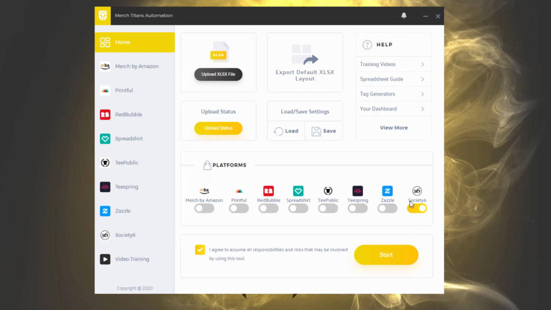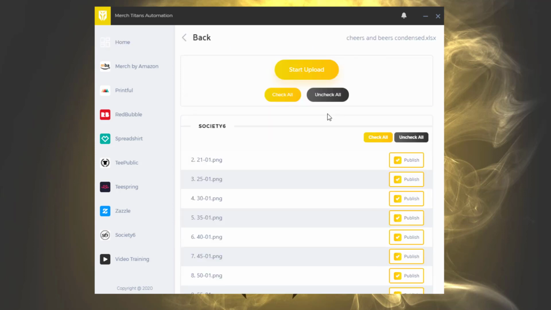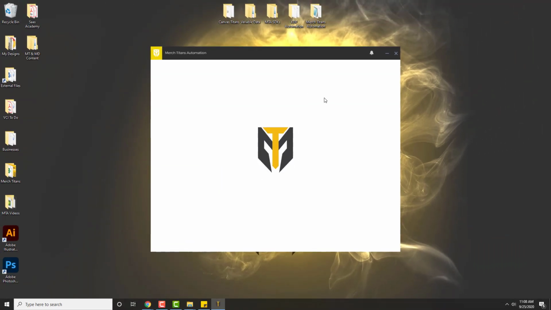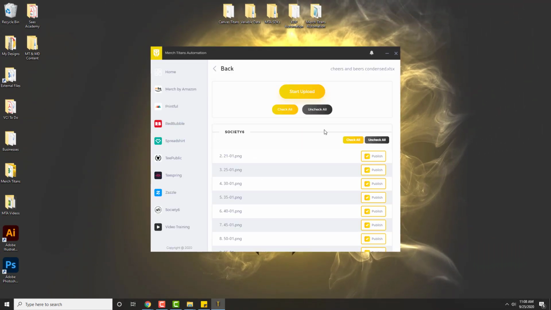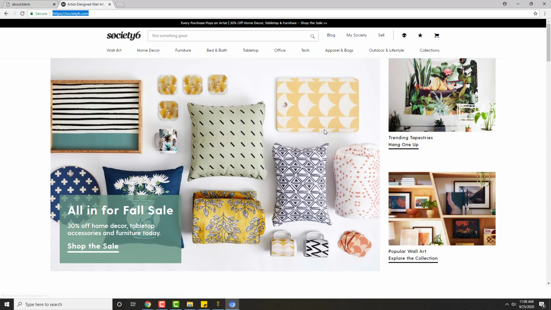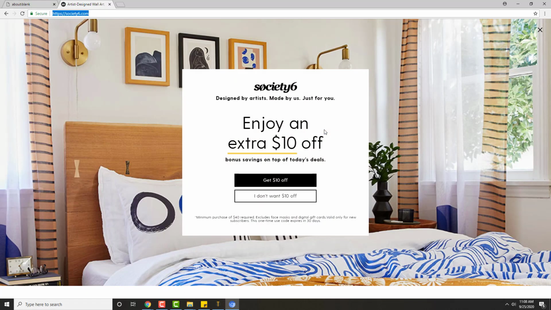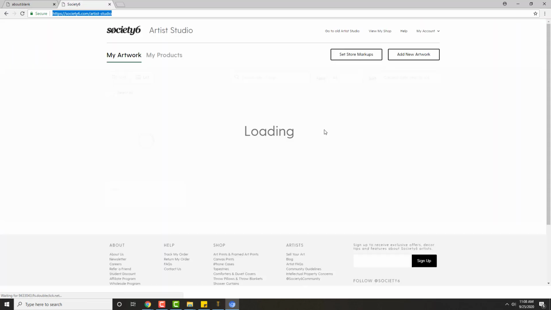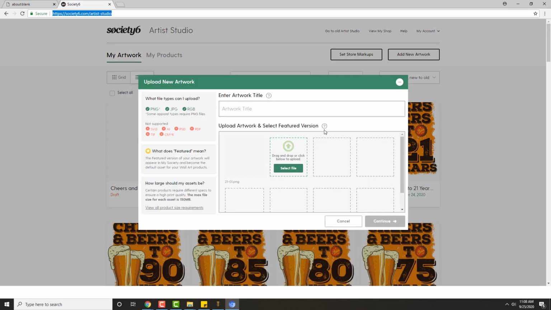And I have Society 6 enabled, so I simply just need to click Start, hit Start Upload, and it'll launch Society 6 through Chromium. I'm already logged in, but if this is your first time, it's going to ask you to input your login information. Once you do that, if you click Save Login, it'll cache that information so you don't have to log in anymore. But as you can see, I'm not doing anything, and our automation software is taking over.